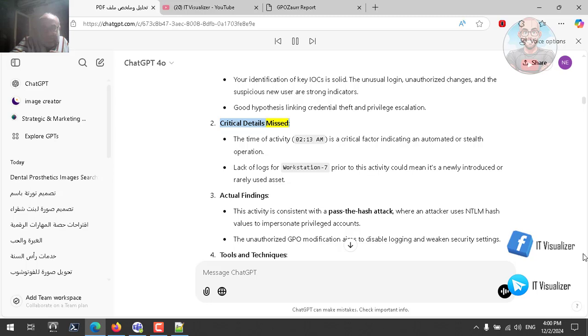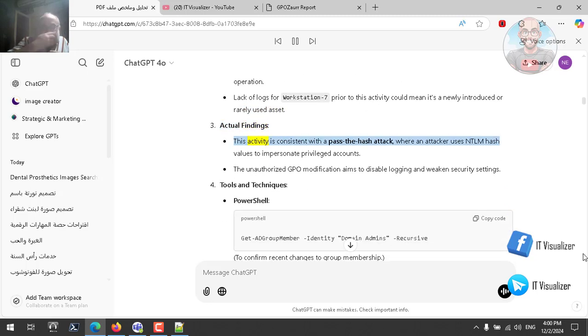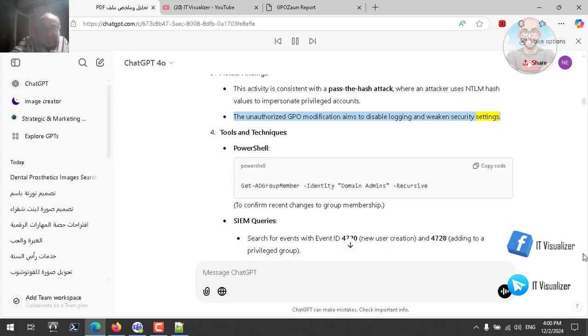Critical details missed. The time of activity, 2:13 a.m., is a critical factor indicating an automated or stealth operation. Lack of logs for Workstation 7 prior to this activity could mean it's a newly introduced or rarely used asset. Actual findings. This activity is consistent with a pass-the-hash attack, where an attacker uses NTLM hash values to impersonate privileged accounts. The unauthorized GPO modification aims to disable logging and weaken security settings.